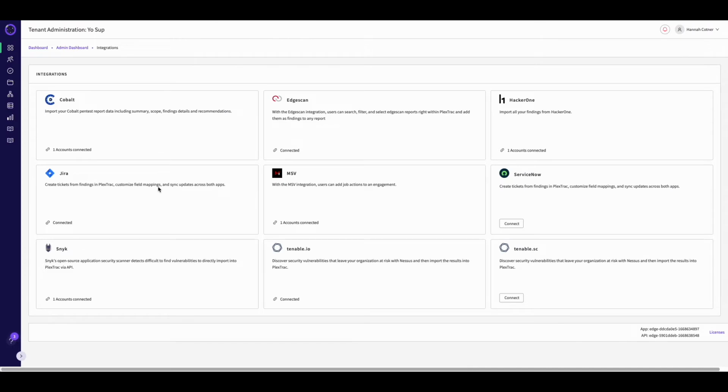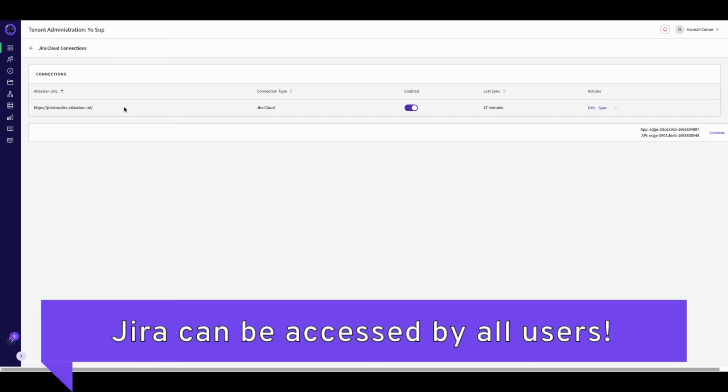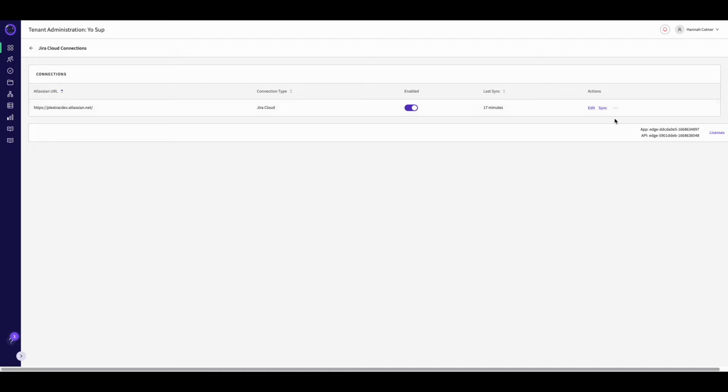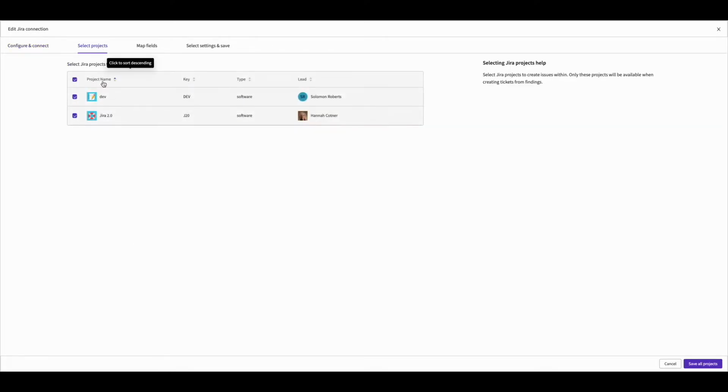Let's take a look at the Jira integration supported in the PlexTrac platform. Our Jira integration is built just like PlexTrac for security professionals. Once your Jira integration is configured, this integration will be leverageable for all of your PlexTrac users within reporting. You can choose to configure your Jira integration via cloud or server, and once that connection is ready, we'll load all of the projects within your Jira instance.